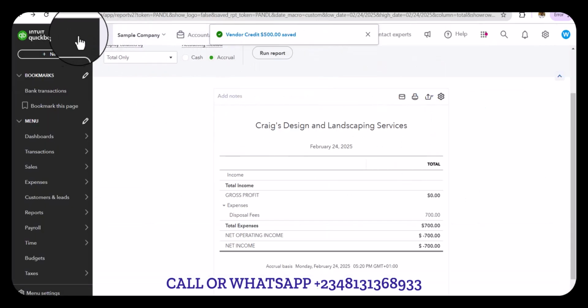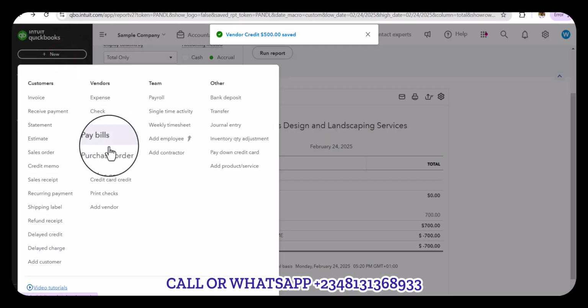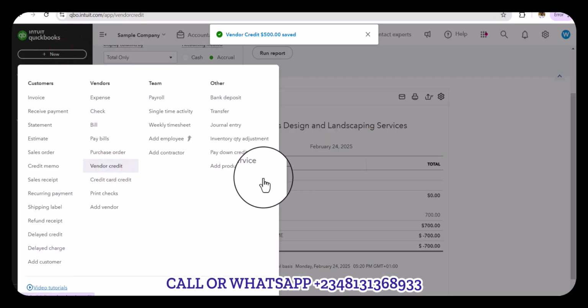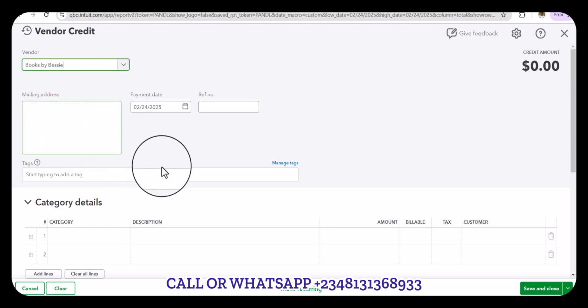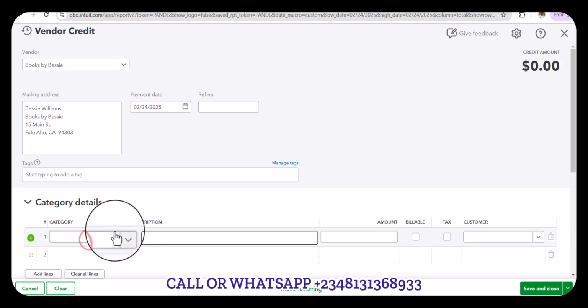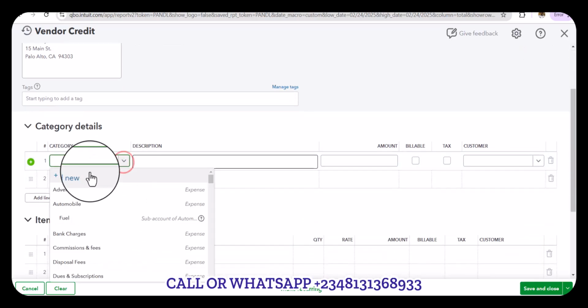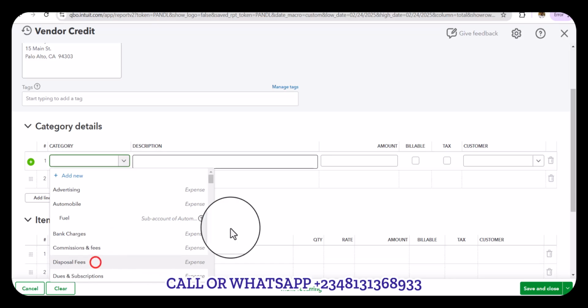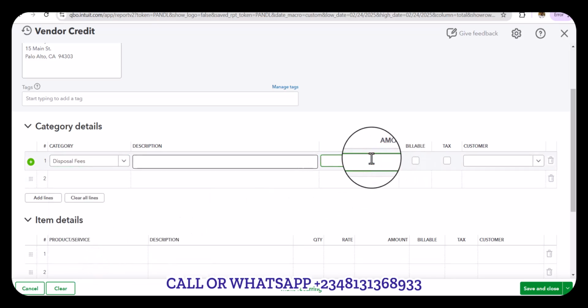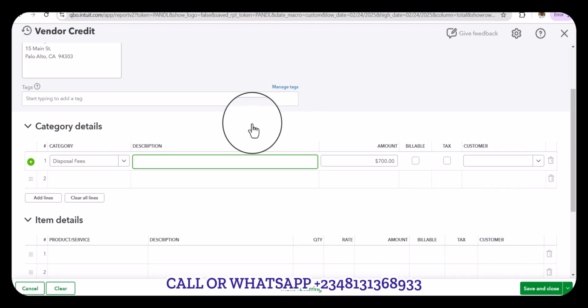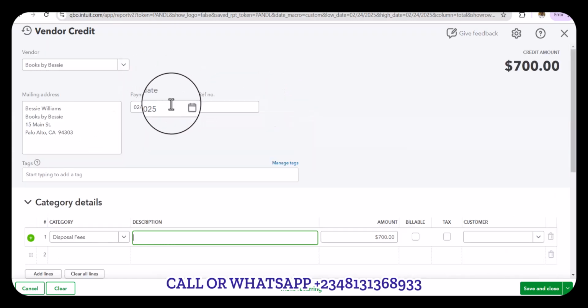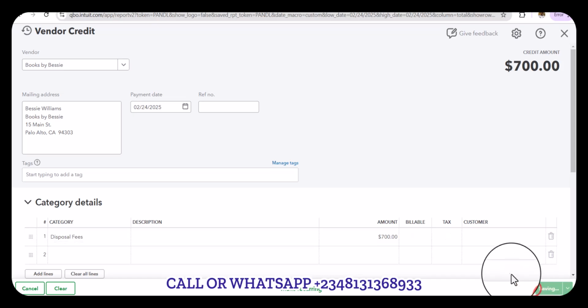So let's also return that of the expenses. So click on vendor credits and also select books by Bessie. Then we're going to select the expense item that we incurred with this. I think it should be disposal. Then at 700. Okay, at 700. So we're still using the same date. Let's see if we are using this. Okay, then save and close.